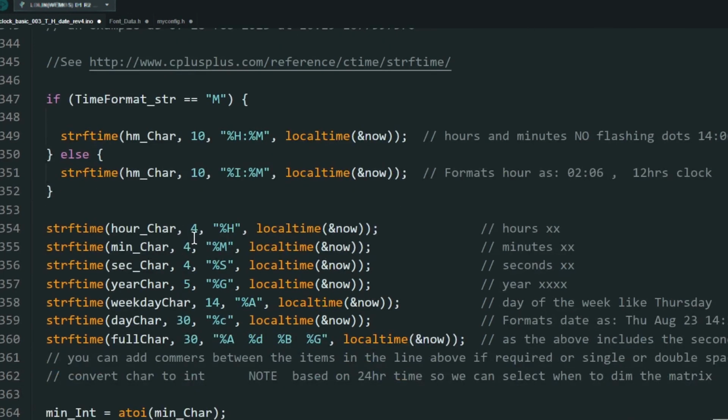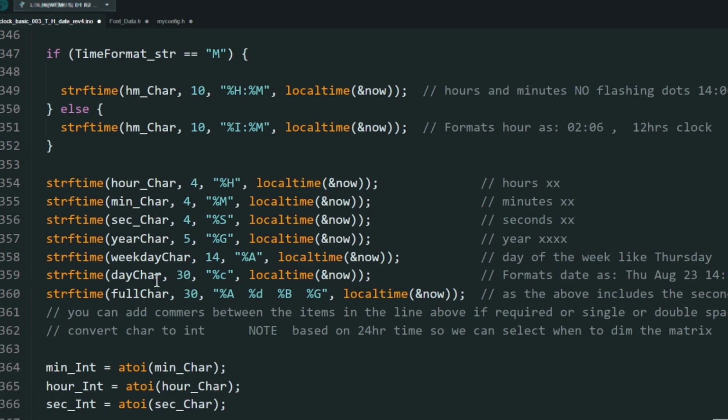This will store the hours, minutes, seconds, year, day of the week. And we're not actually using all that in this code, but I've left it in because it could be helpful for you. We're actually using this one here. So full char, we're using capital A, D, B, G, just to get the time scrolling how we want.